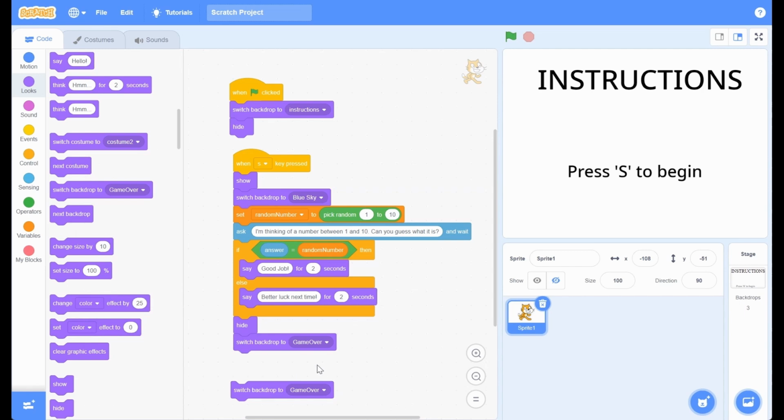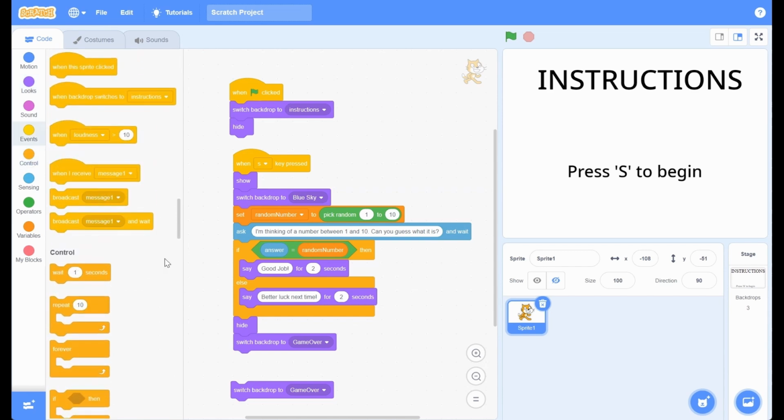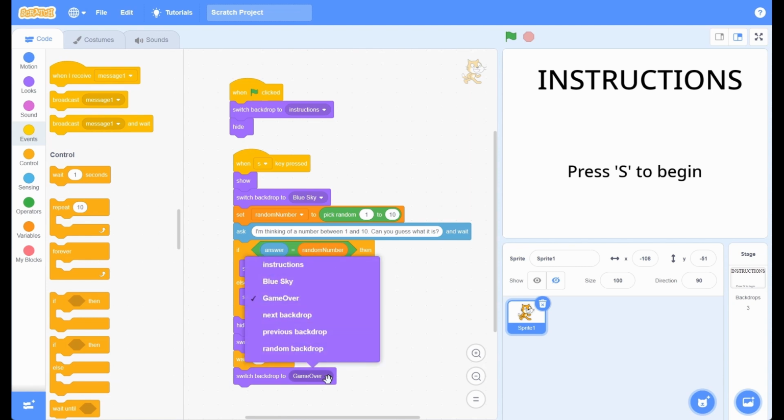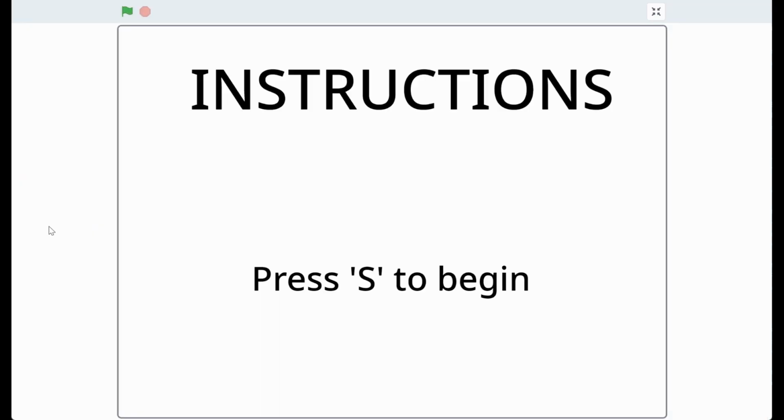So we might need to put in a control where we're going to put a little bit of a wait in there, and we'll just wait for a couple of seconds so that the person can read how they went. We can then drop on our switch backdrop, change it from game over to instructions, and hopefully our game should now be working. So we press the flag to begin, our instructions are there, and it's telling us to press S to begin, so let's press S.